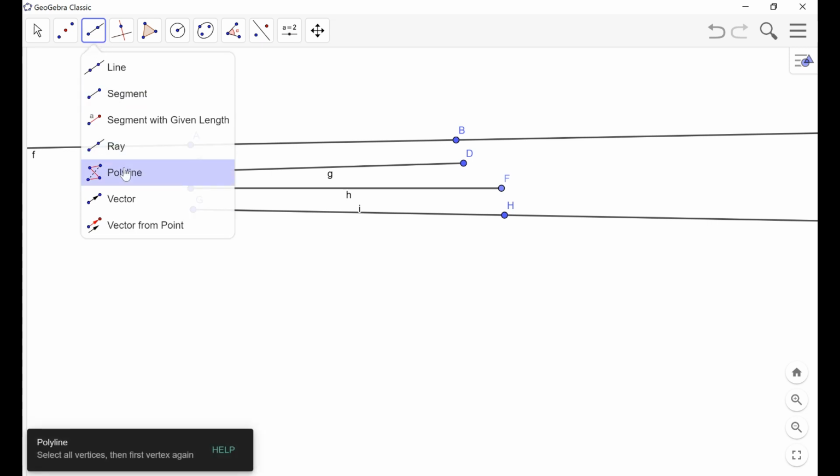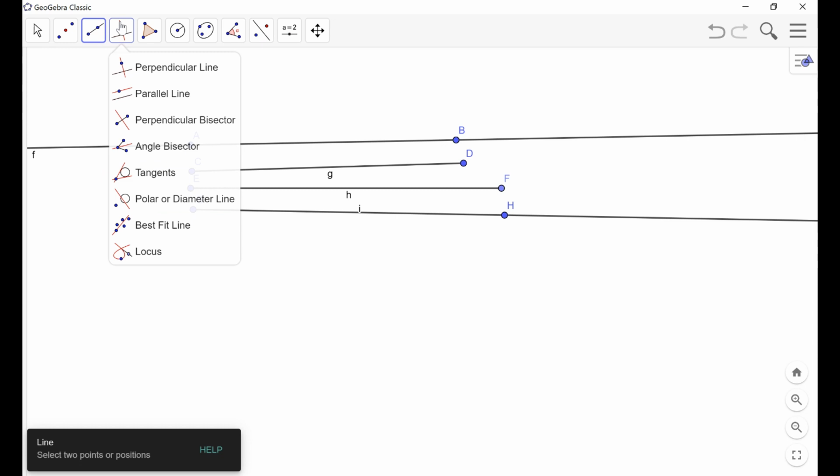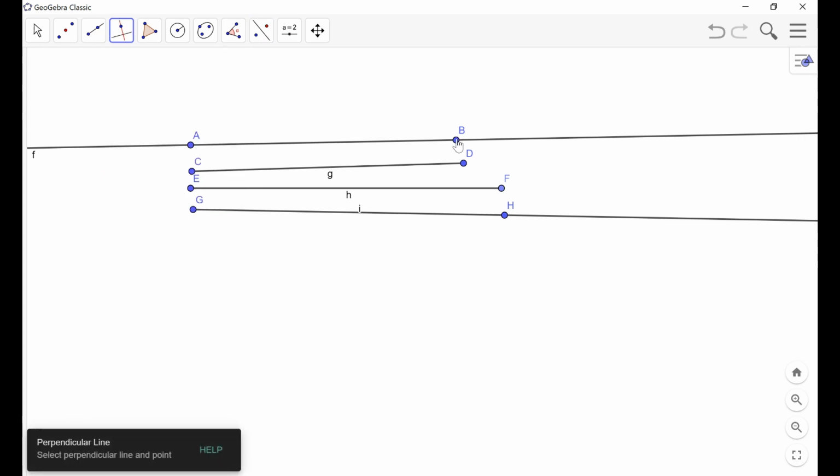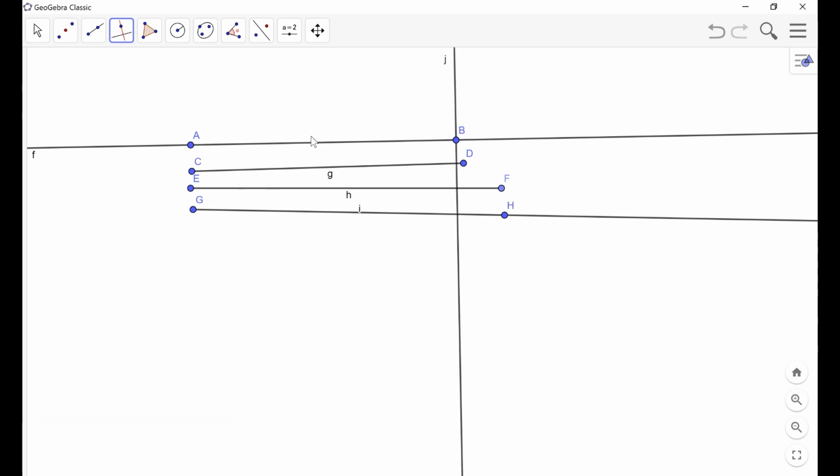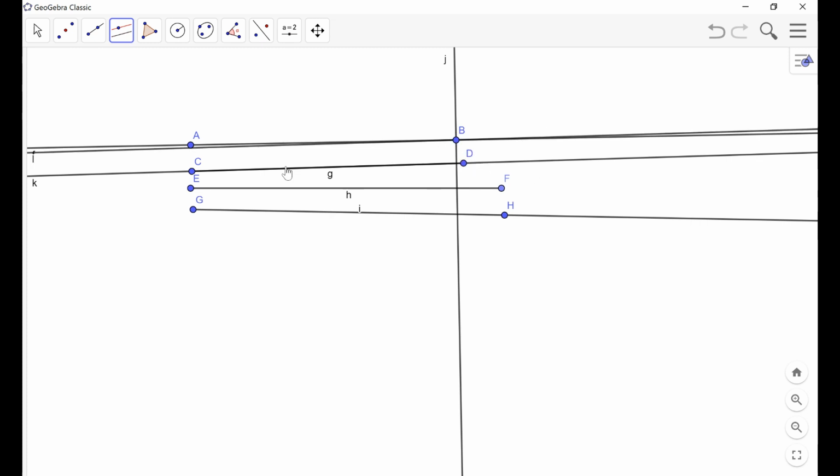And then we have polyline and vector from point, which is again for above classes, not required for this class. Then we have perpendicular line. If I want to create a perpendicular on B, I will just select the point B first and then A, which will create a perpendicular on it. Then I have parallel line, which will create a parallel if I want C and D, and a parallel is created with it. For example, I want B and D. So parallel is created to B and D.